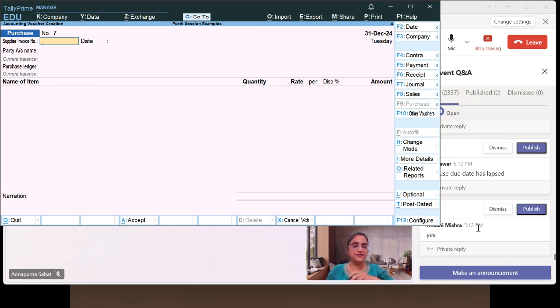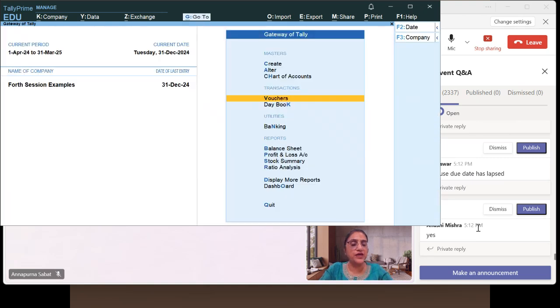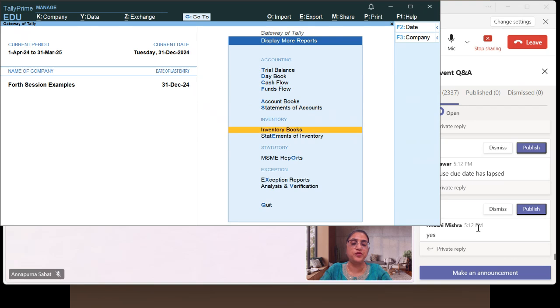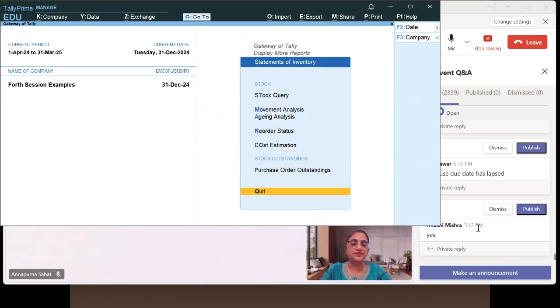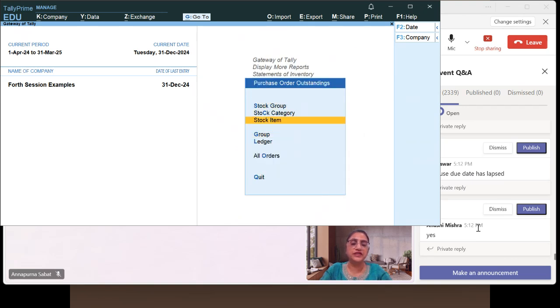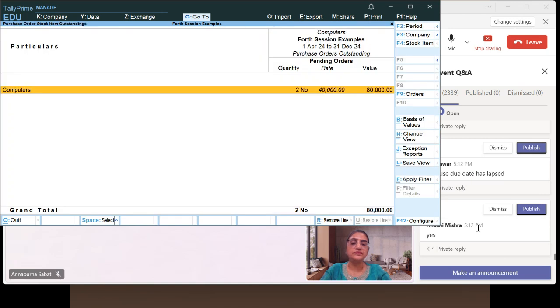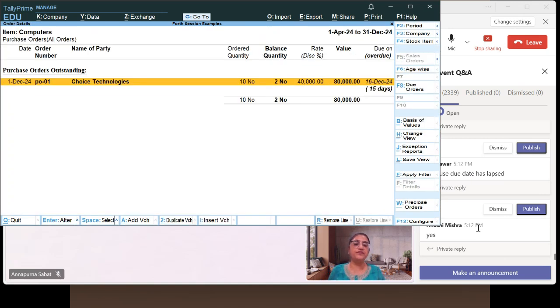Is it clear? Now the PO is still outstanding. Display More Reports, Statement of Inventory, Purchase Order Outstanding, then stock item. See, it is showing 2 numbers still remaining, because I only purchased 8.